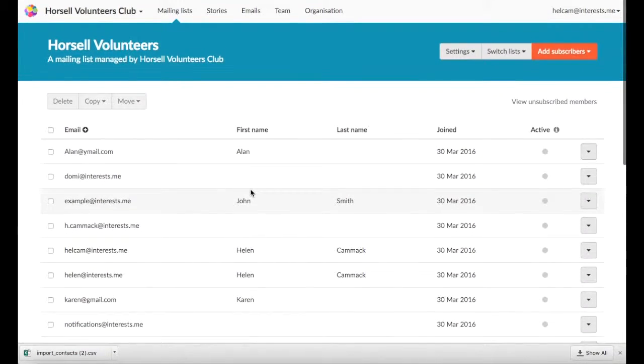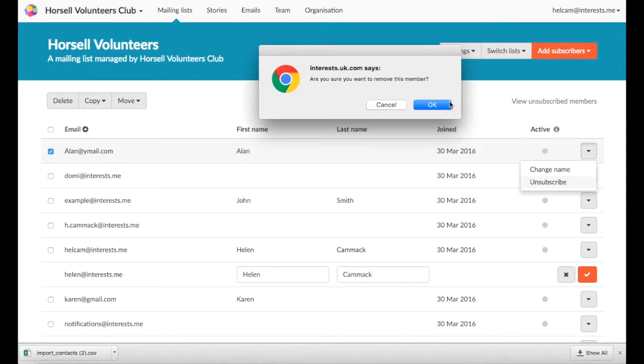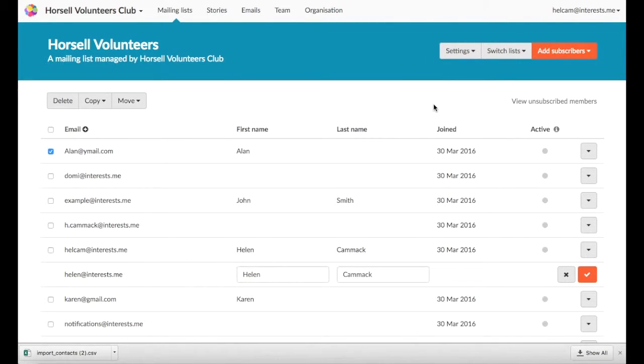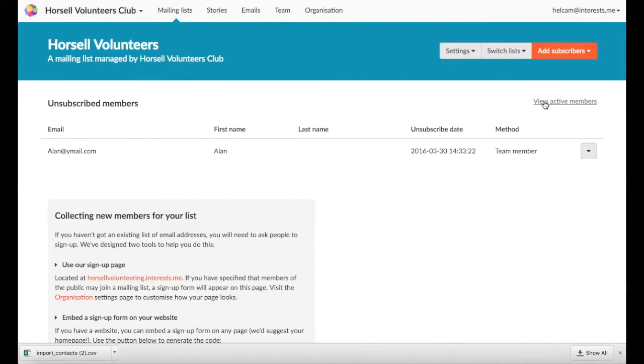So if I find that I've maybe made a mistake and added somebody that I shouldn't have added, I can select them or go to the right-hand grey button and manually unsubscribe them from my list. Our system will always confirm that you want to do that. If you want to check who you've unsubscribed, you can go to view unsubscribed members at the top right, and you can see the method by which they've unsubscribed, and you can resubscribe them if you need to. Let's go back to active members.